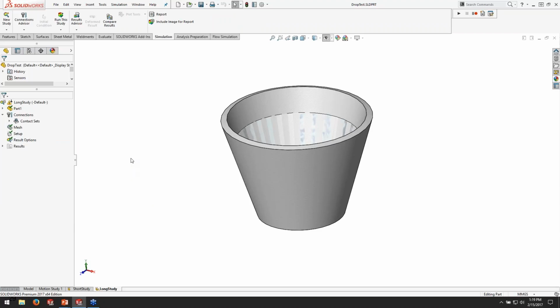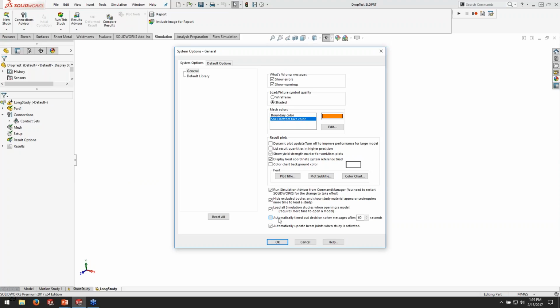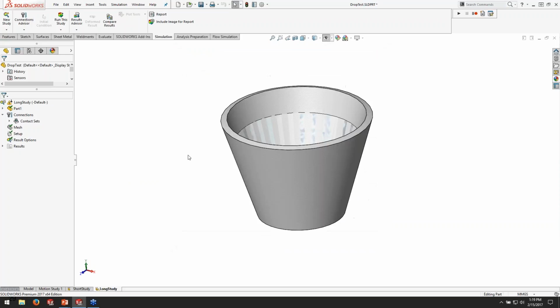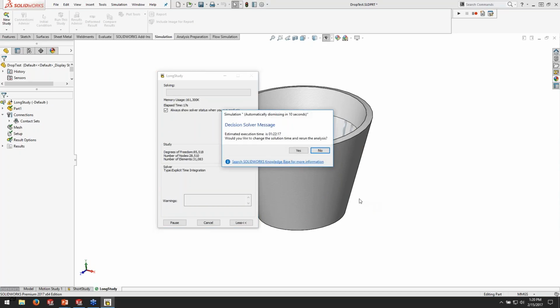So if you don't want these messages to pop up and basically stall your study while you're out at a meeting or at home sleeping, you can go to your simulation options and then turn this guy on here. It says automatically time out decision solver messages, and I'll have this time out after, say, 10 seconds. So now when I run that study, when the message comes up in the title bar, it'll say it's going to dismiss it in 10, 9, 8. It'll start doing a countdown, and it'll also highlight to me which option it's going to pick if I don't pick it myself.